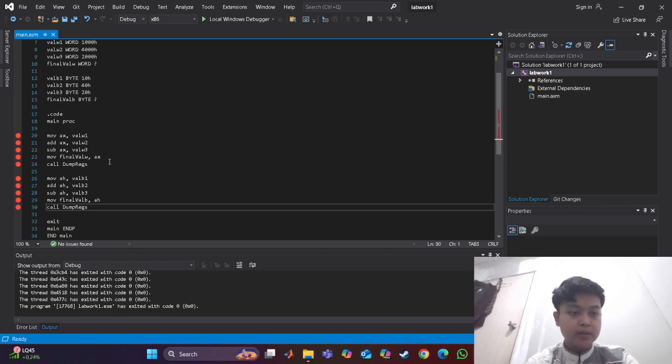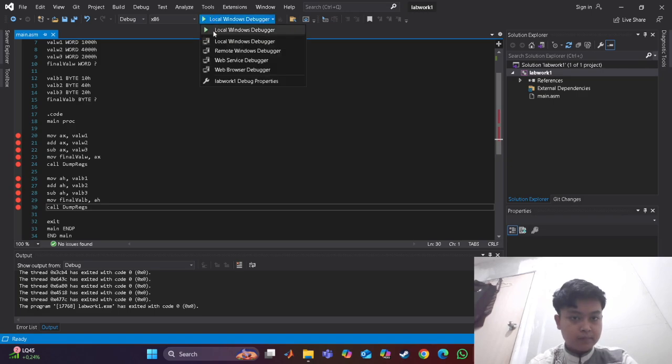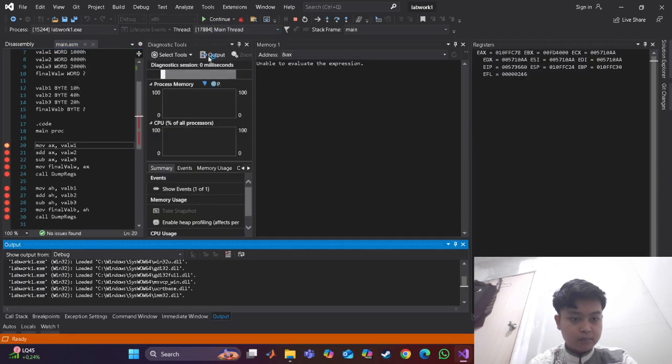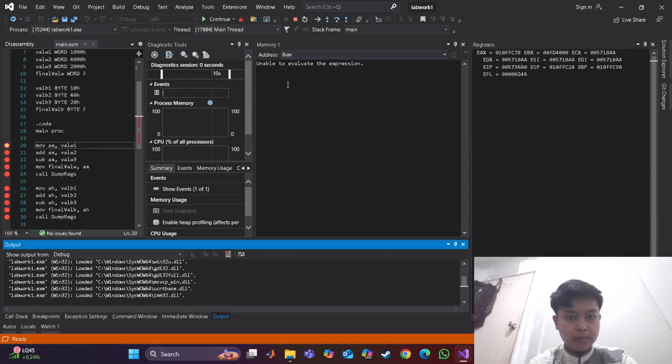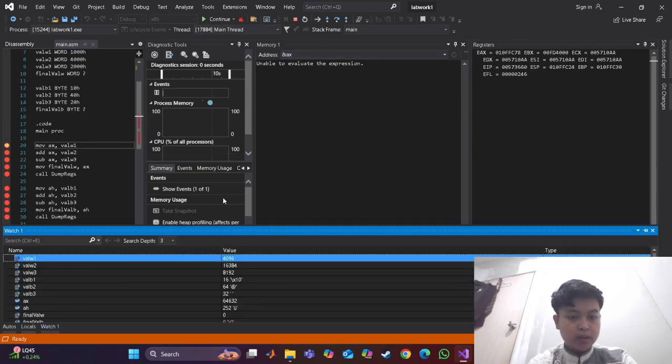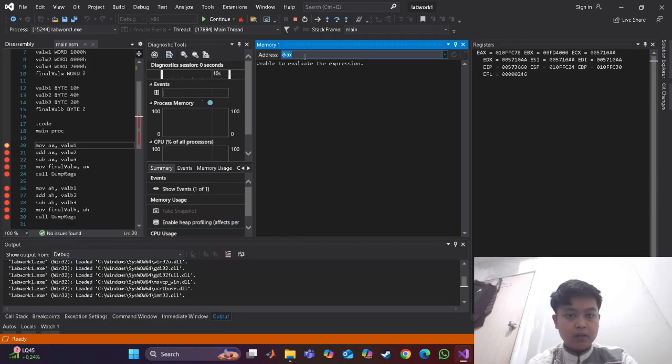Today I want to present the debugging process of Part C. As you can see in here, I set the breakpoints in every main process in the program of this assembly. So we run. Here there is the memory and also the registers and watch. So we can see one by one the process of each line of code.